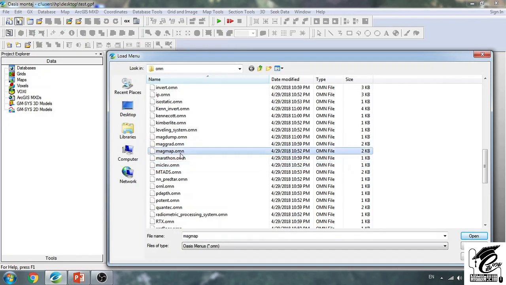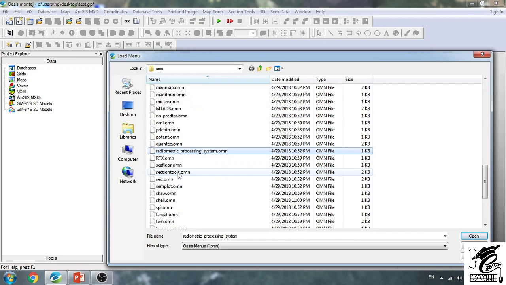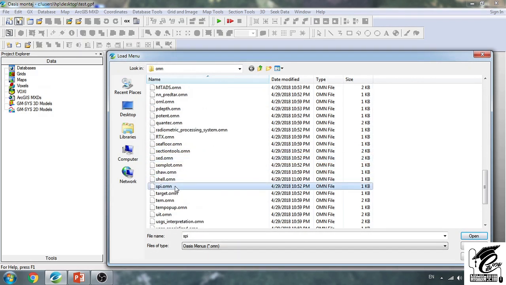This is the MAGMAP, which enables us to benefit from the mathematical transformations and different enhancements on potential field data sets specifically. We have the radiometric processings by Geosoft as well. We have the source edge detection menu in here. We have the SPI menu for depth estimation of magnetic data sets.